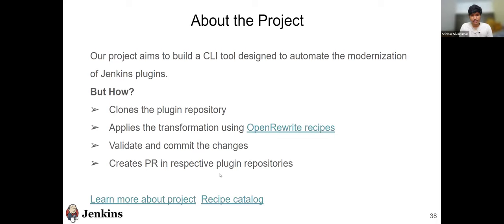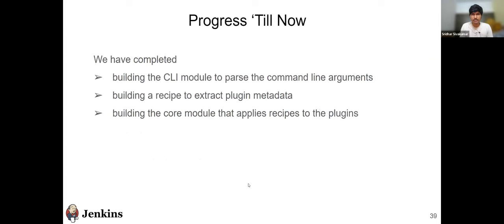And to learn more about the recipes, you can go and check out the recipe catalog in the OpenRewrite page.